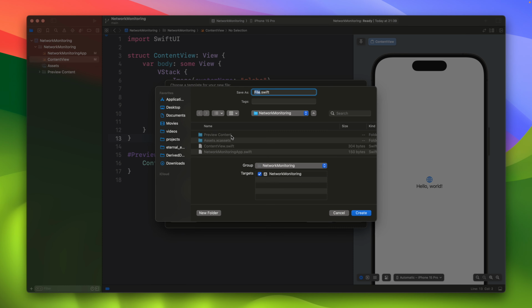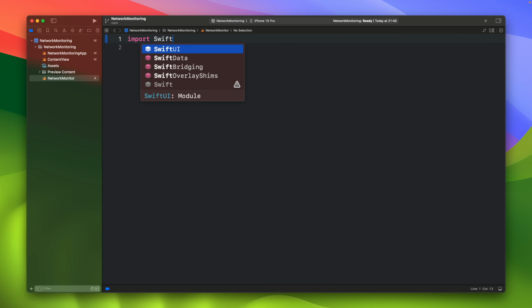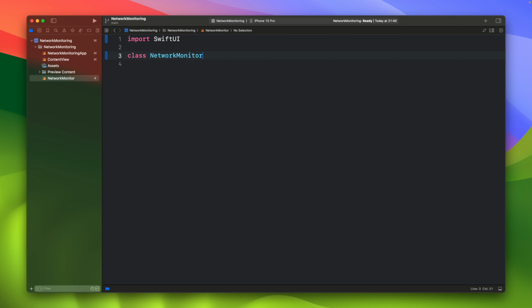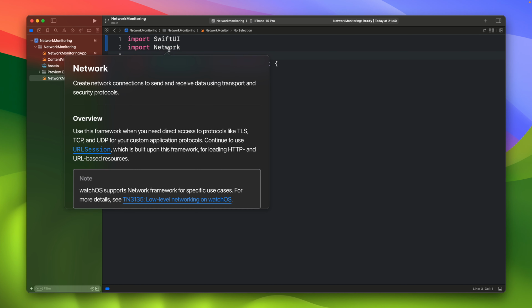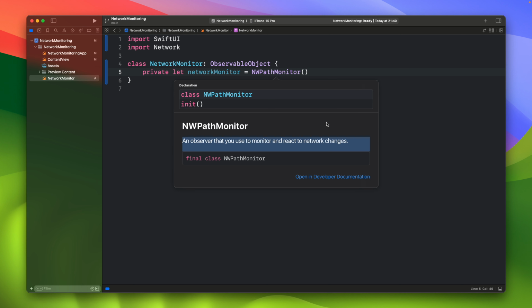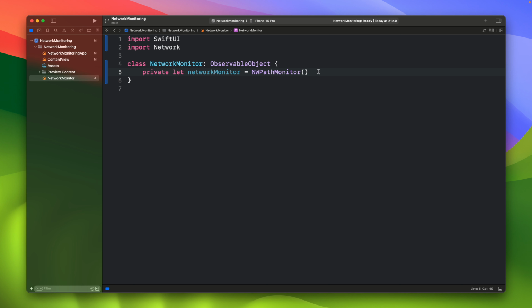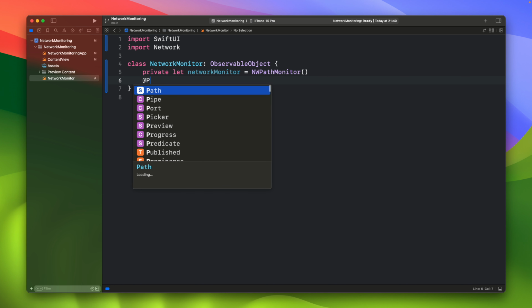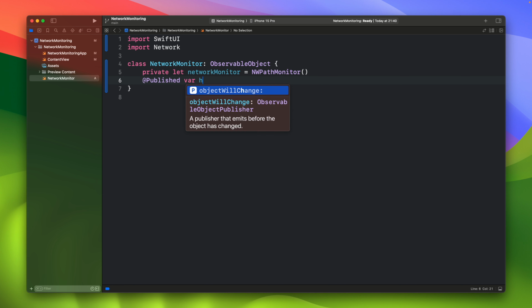Let's create the network monitor observable object that will hold the NWPathMonitor, which will tell us when a user is offline. We also need to import the Network framework, and then we can create the NWPathMonitor instance. It is an observer that we can use to monitor and react to the network changes. We will also need a variable that will tell the view when the connection is down. Don't forget to mark it as published, so it will publish every time the value changes.